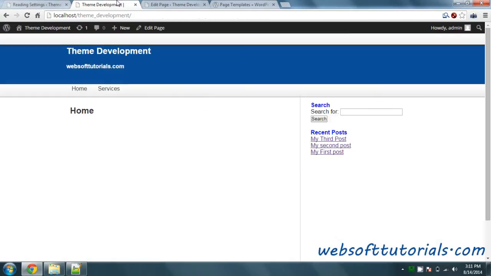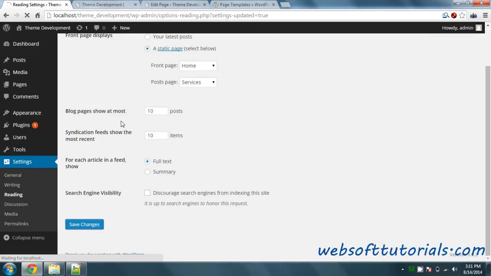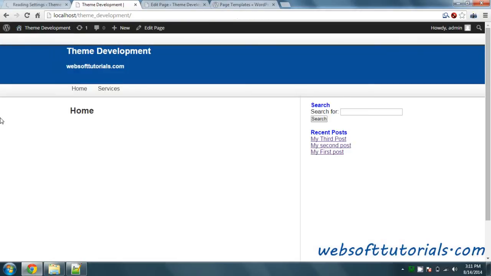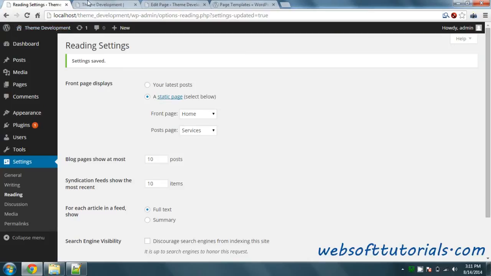Now guys, if I want to show some posts on my sample page, means services page, I will select it as the posts page, services, and I'll refresh it. So this is our home page where the content of home will come, and if I click on services, you will see the posts will show on the services page. So instead of using services, you can create a blog page and you can display your posts on a blog page. Right now it's services. You can give the name blog to the page.